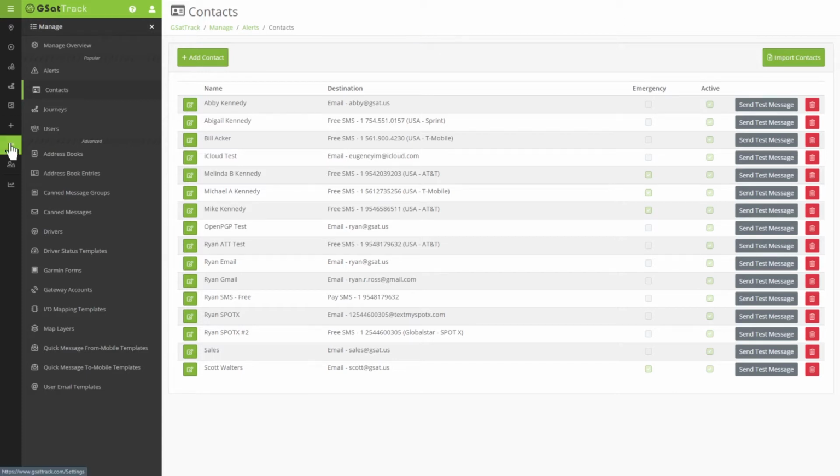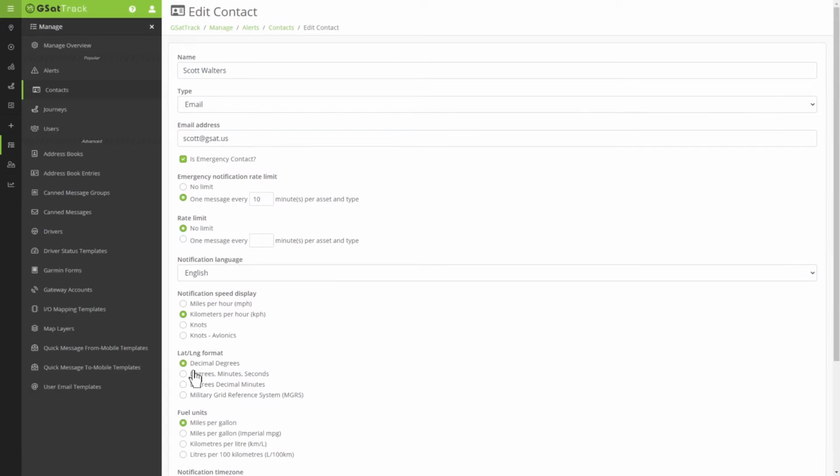I'm then going to click on Contacts. Next, I'm going to go ahead and either choose to add a new contact or work with an existing one. In this case, I'm going to work with myself. And again, the purpose of this is to be notified if events change with a sensor or an I/O that's connected to a device out in the field. This is more advanced, but this is what the power of the system can do.